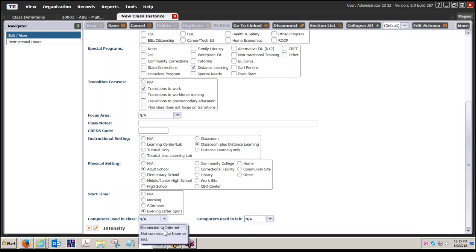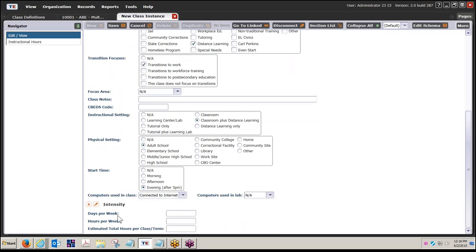to the internet. Okay. We will use the drop-down arrow for computers used in class, and we will select connected to internet. Okay. Now for intensity, we will enter the days per week when the class meets. Okay. Total hours per week also can be entered. And estimated total hours per class or term.